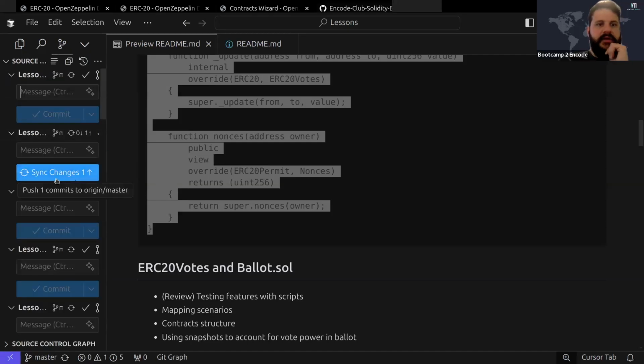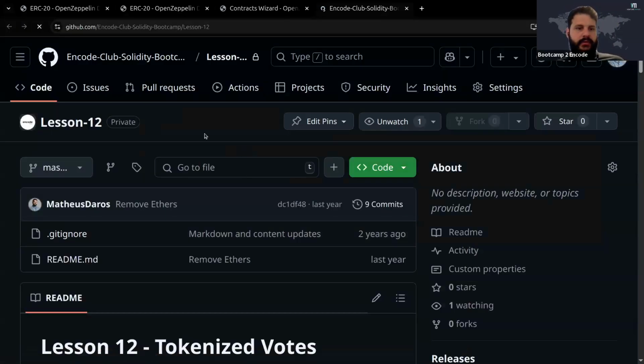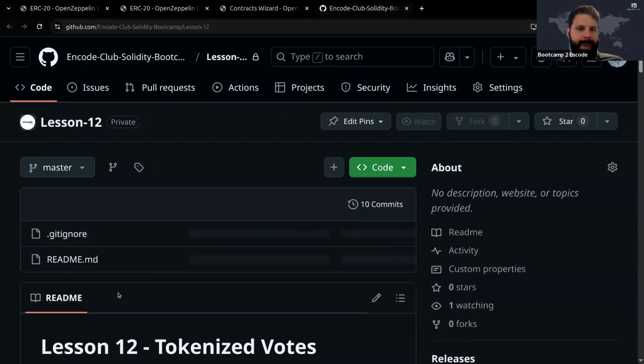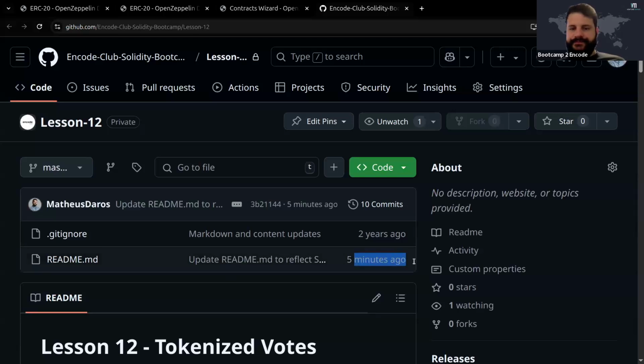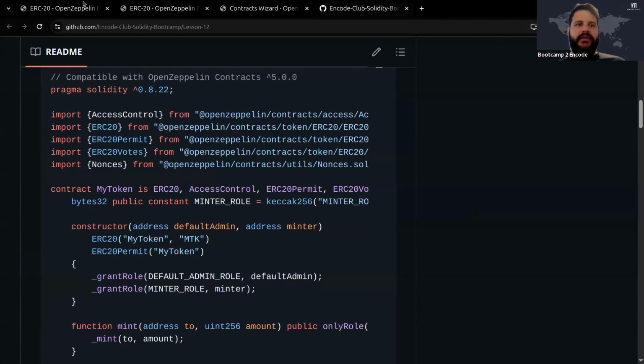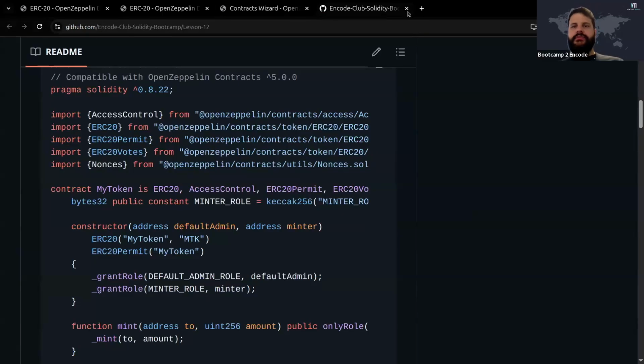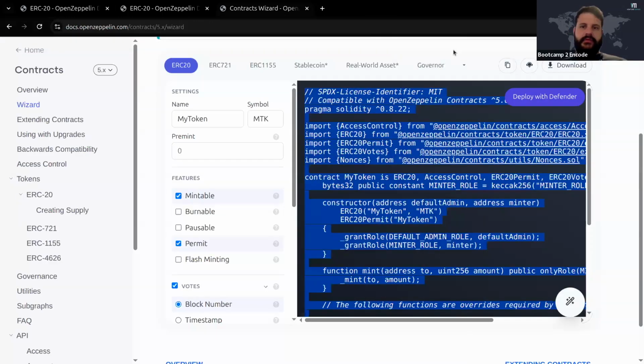And 12. Okay. I did not sync the changes. Sorry about that, Ivan. I have a lot of repositories open here. Okay, there you go. You should see the new versions here. But actually, you can also pick from the wizard. So don't worry about that too much.